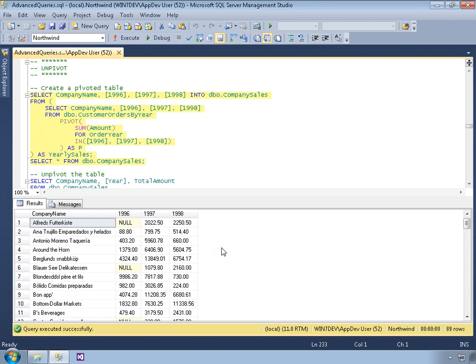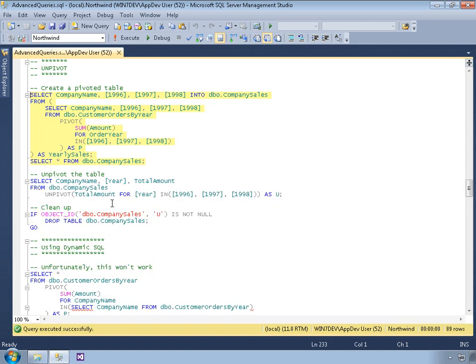All right, now that we have pivoted data saved to the table, say that we want to unpivot the data to generate a result set that has a row with the sales amount for each company and each year of sales. And here's a query that does exactly that. The statement will generate a result set with company name, year, and total amount columns. And it uses the new company sales table that I just created as the source data to be unpivoted.